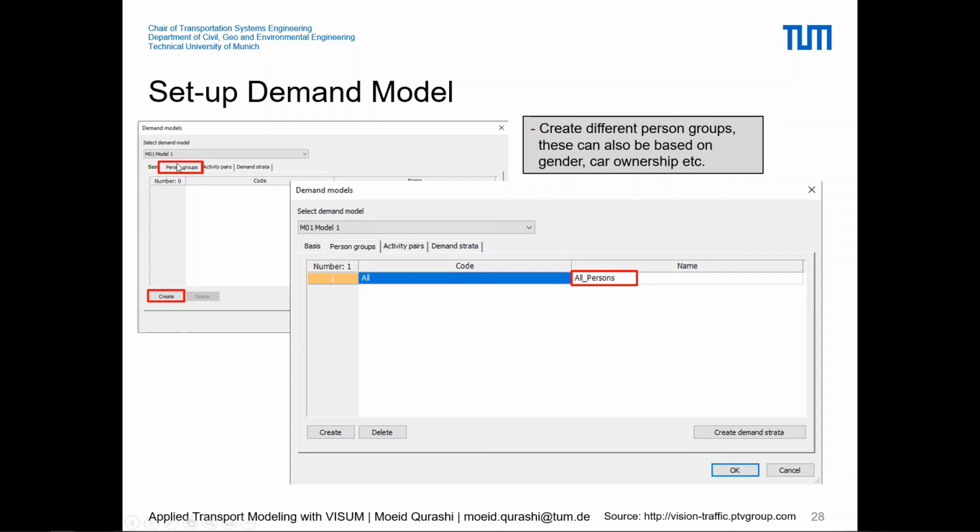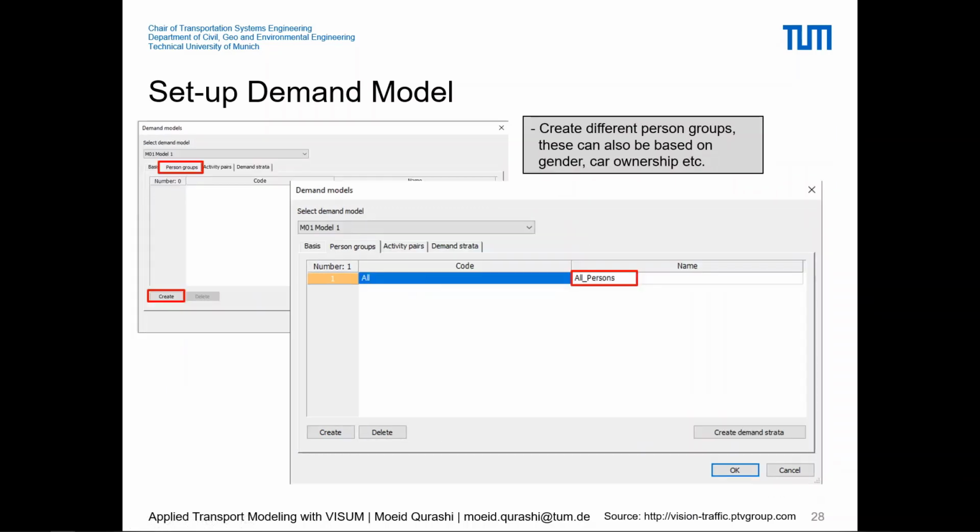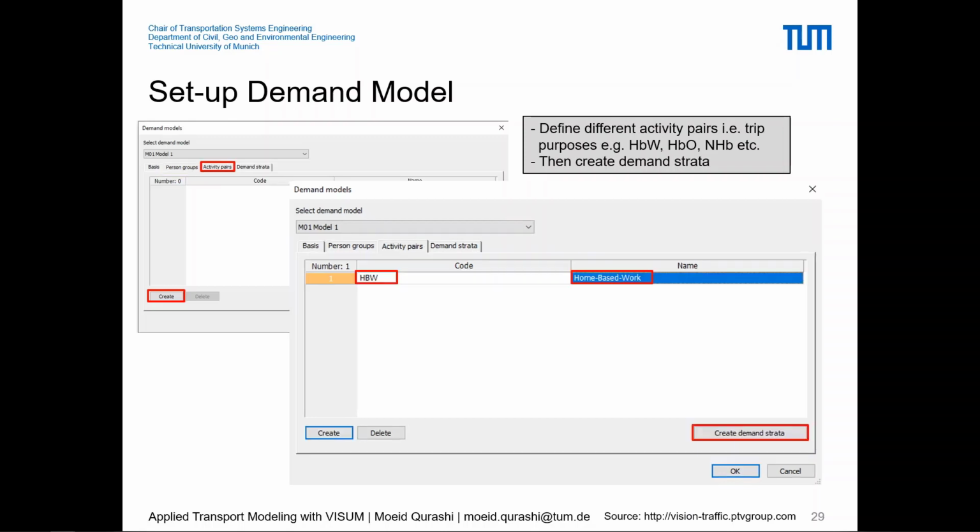So we were on the basis tab, where we defined a new demand model, and then in the person group we will define different persons. Right now, as I told you before as well, we are working with just one demand group, that is home based work for all persons. So in person groups we only have one group, that is all persons. Here you will define if you want male, female, car, no car, low, medium, high income, young, middle aged, old age, so all the person based attribute groups.